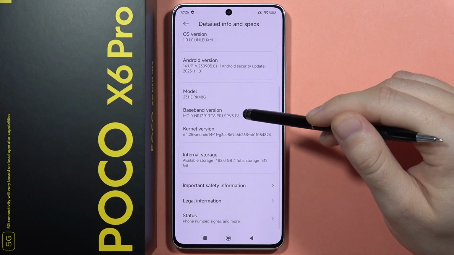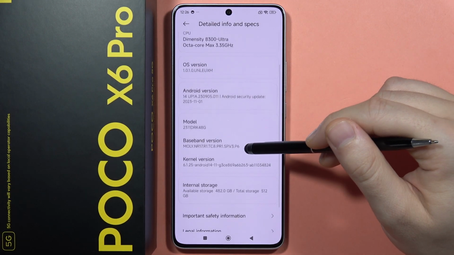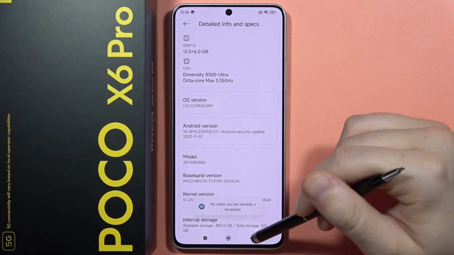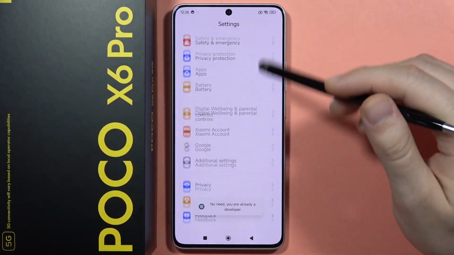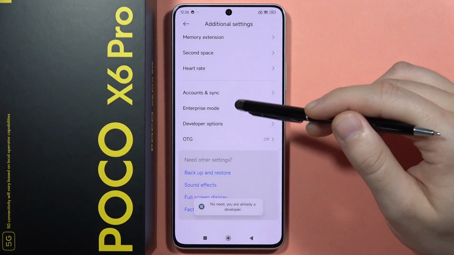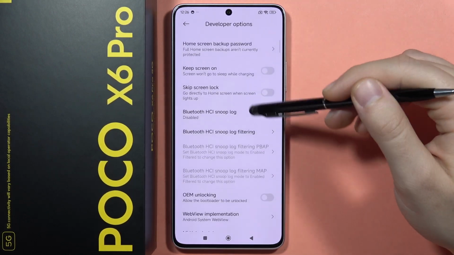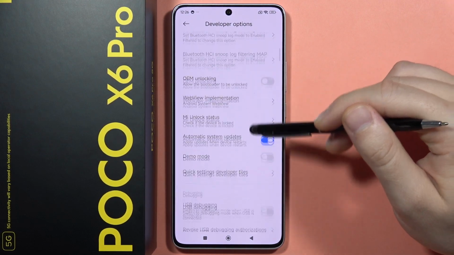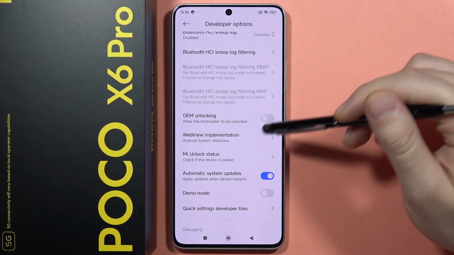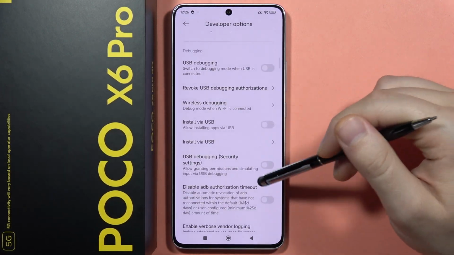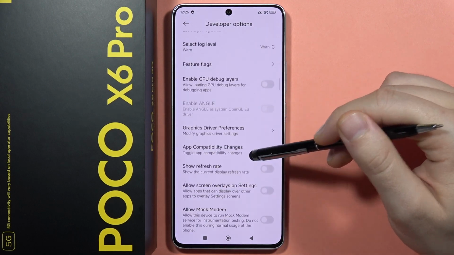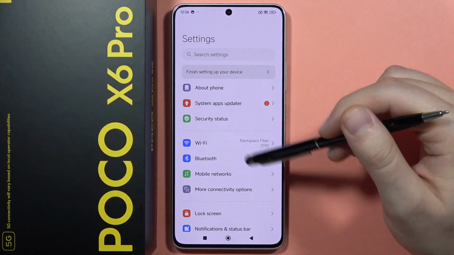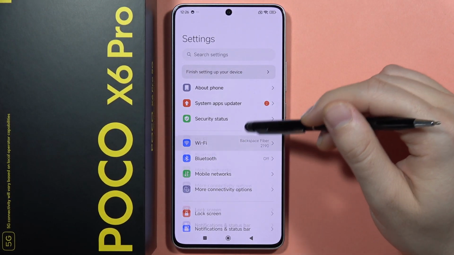The last one, this third, will be available when you keep tapping on the OS version. So you will enable the developer options, and you can find them for sure in the additional settings, scroll down and go into the developer options. So from here we can find a lot of options, like for example we can enable the USB debugging, you can enable the bootloader, turn on and off the demo mode, and other useful options. For example, you can show the refresh rate of your screen. And that's it.